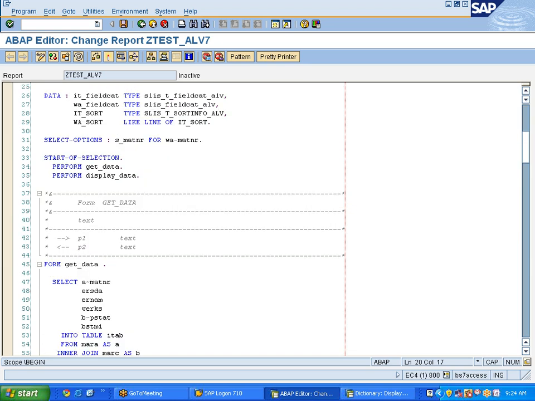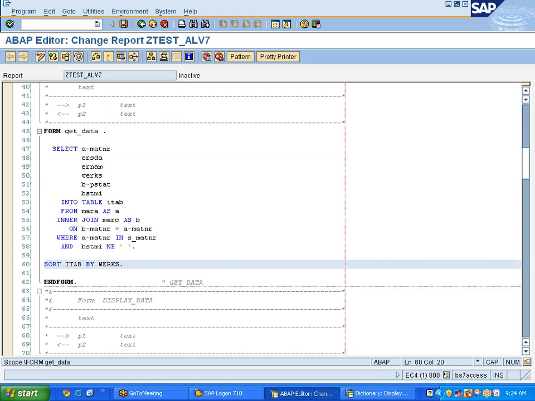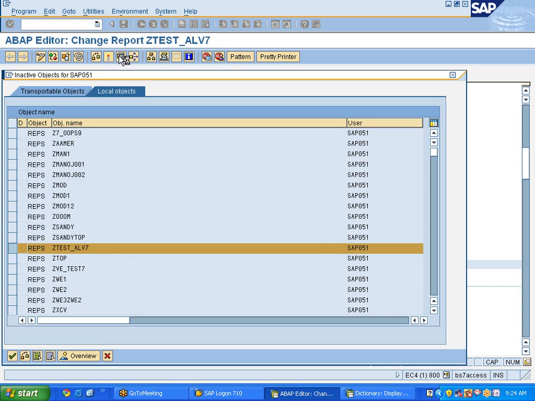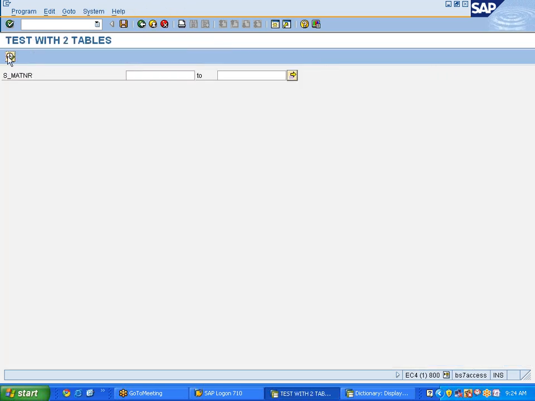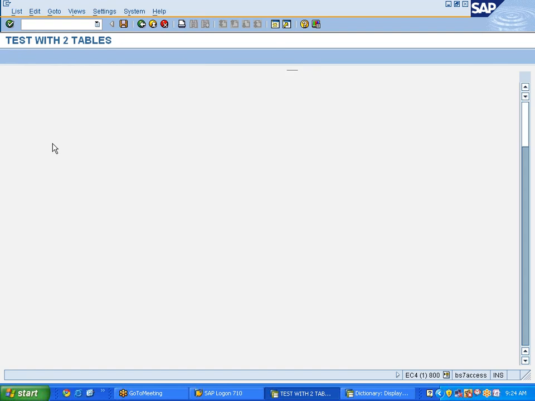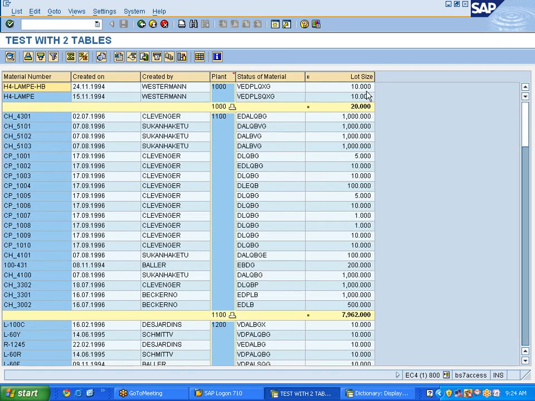Now here, after getting the data, I want to put the color based on some criteria. Say, for example, if the lot size is greater than 10, I want to put one color. Otherwise, if the lot size is greater than 100, I want to put one color. If the lot size is less than 100, I want to put another color.